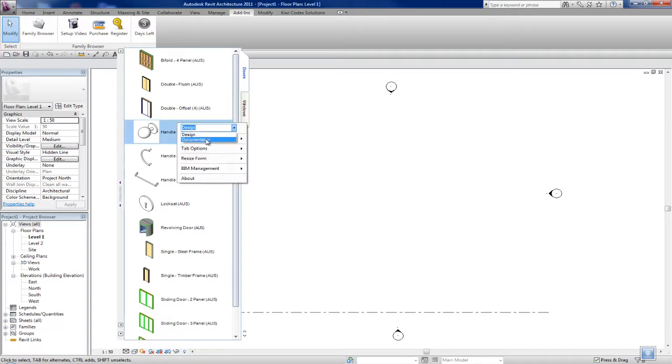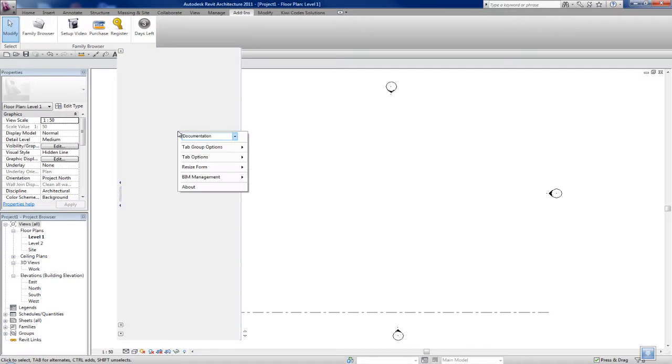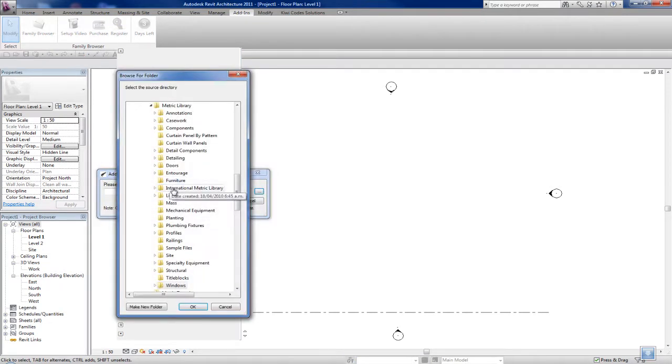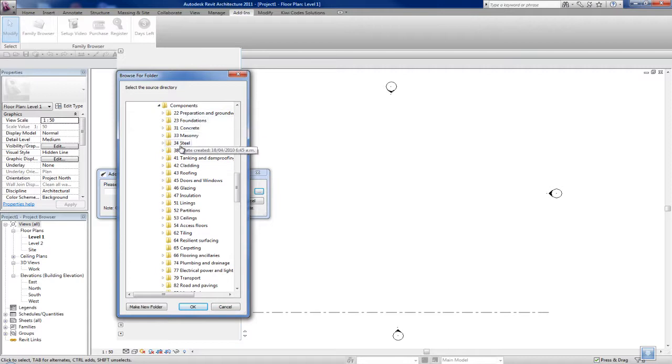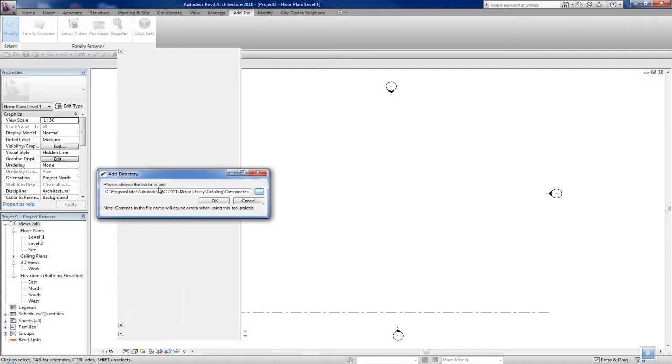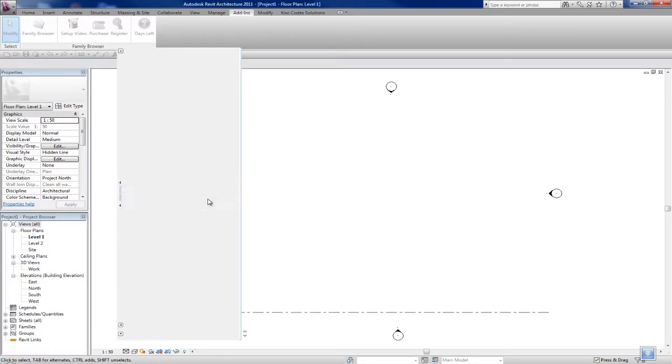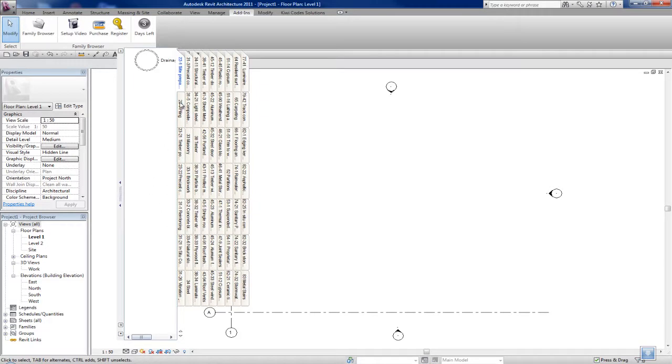So I'm going to add some tabs to the documentation. This time I'm going to do it slightly differently. I'm going to go to tab options, and instead of adding a single tab, I'm going to add a directory. I'm going to search for a directory that has a whole lot of subdirectories. We'll look at detailing components, and there's a whole lot of different subdirectories. What this will do, if I highlight components and add that folder, is add that as well as any subfolders and create tabs for them. So if I go OK, it'll run away, find all those subfolders and create the tabs for them.